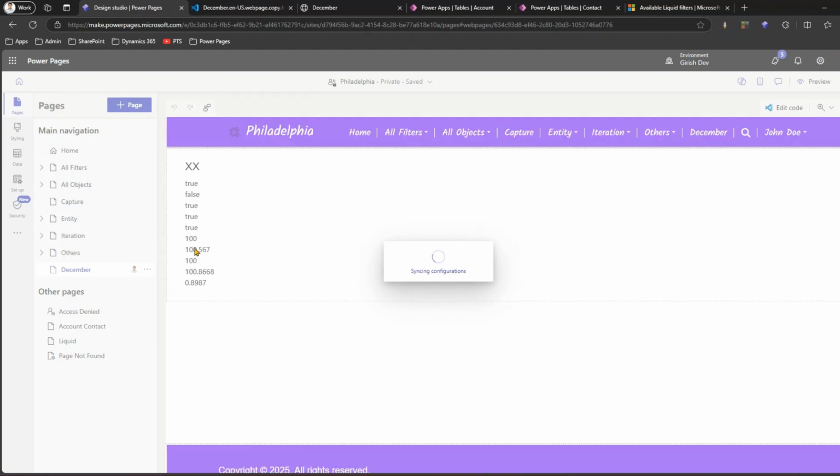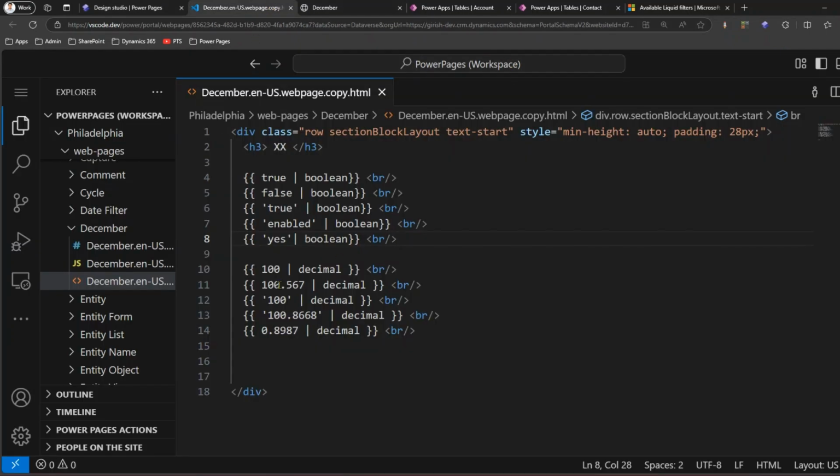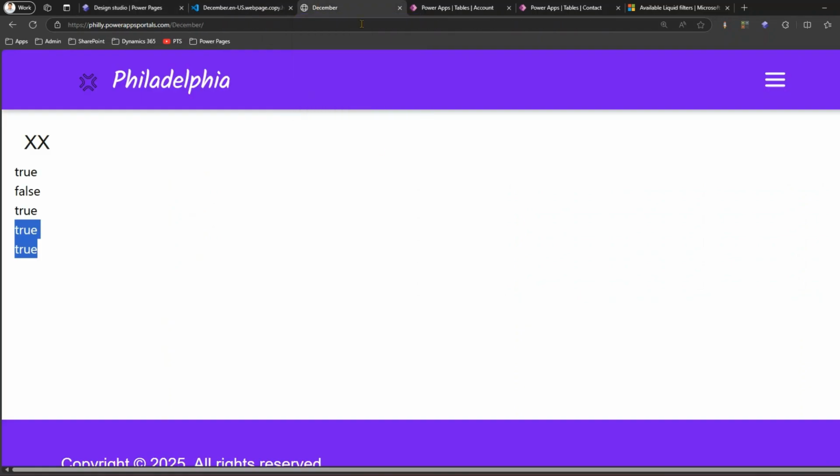So as you see over here, in the display, you can see the value 100.567. So let's see, 100.567, then 100.8668, and 0.8987. So it has converted that into a specific decimal equivalent. Similarly, you have other options. You can convert the value into integer as well.